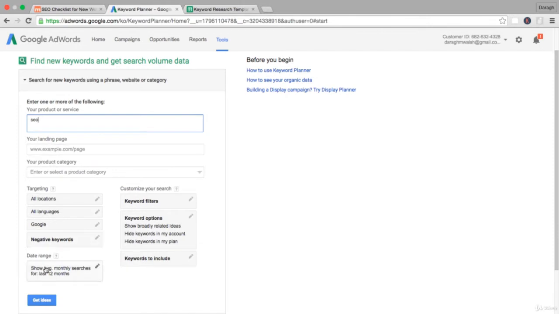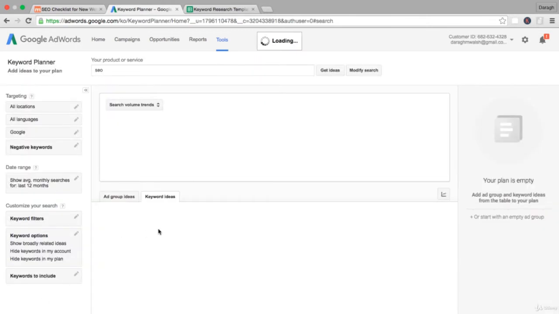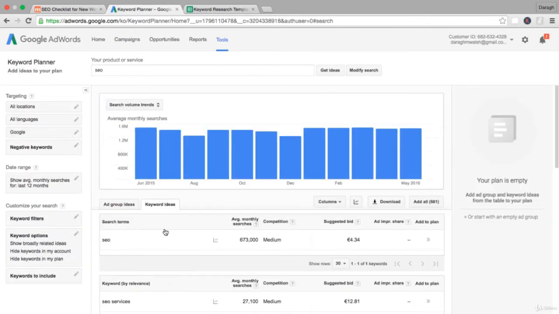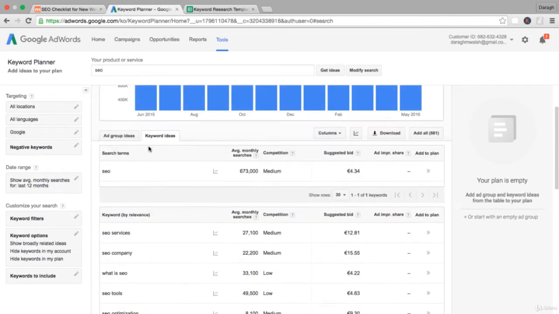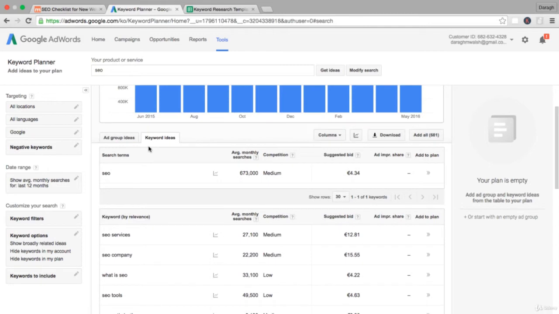You can just type in the keyword and click Get Ideas here, and you'll get a whole list of similar suggestions like we saw before. The reason that I didn't want to start your keyword brainstorming here is that you can see a lot of the terms are very closely related.